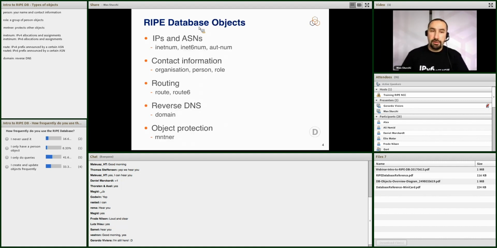How are they called? For IP addresses, so IP ranges, we have inetnum and inet6num, depending on them being for IPv4 or IPv6. Then we look at autonomous system numbers, and the name is a bit self-explanatory. Autnum defines an autonomous system number. All these objects are linked to either an organization object, a person, or a role. An organization object, as the name implies, defines a larger organization, like the company you work for or the non-profit you work for, something like that.